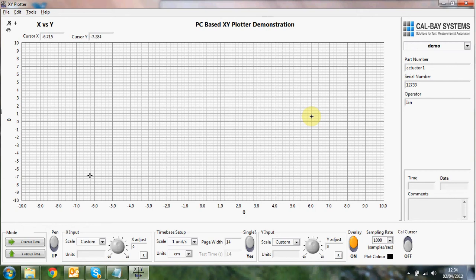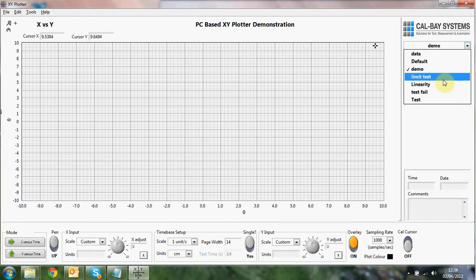Welcome to the Cloud-Based Systems PC-based XY plotter automated test video. In this video we'll show you how you create tests and edit tests, and also how you use tests to test your product against a mask. A lot of applications require automated testing of your device, and we'll show you how to do that simply and easily using this software. So what I'll do first of all is show you a test that's already been written.